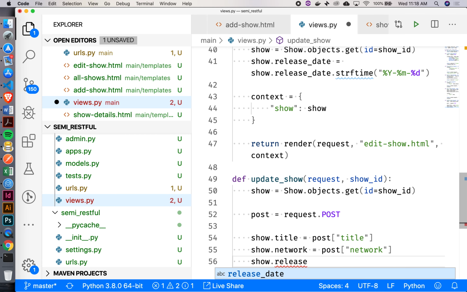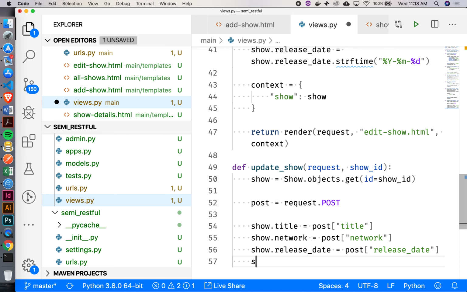Show.release date. You guys get the drift? Post release date. Now notice here that I haven't been getting fancy or tricky with my input names. I'm making them exactly the same as what I had in my models. If you don't, you're bound to run into some problems. All right, so release date's there, and then finally the other thing that we had was description, right?